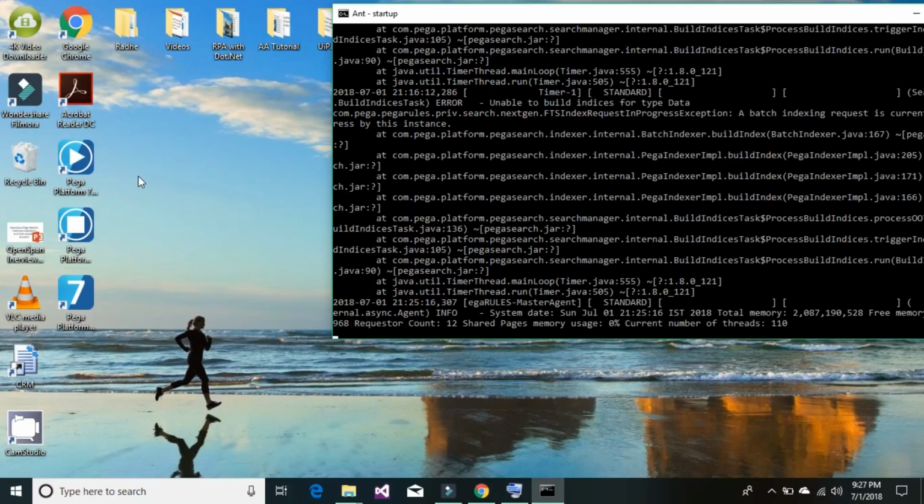So that's it in this tutorial. We learned how to install the Pega platform 7.4. In the next tutorial, we'll start building an application using the Pega platform. And in the subsequent tutorial, we'll learn how to connect our Pega robot to the Pega platform. That's it in today's tutorial.